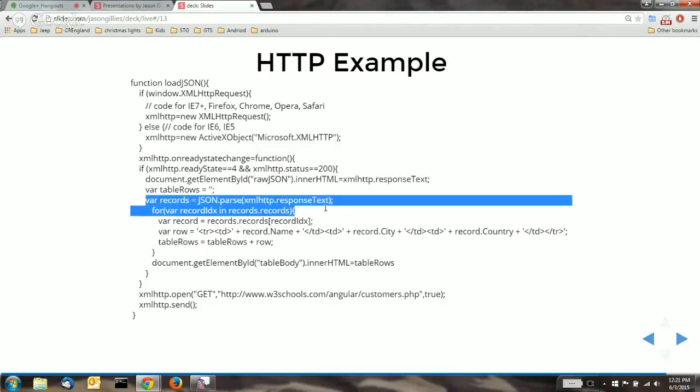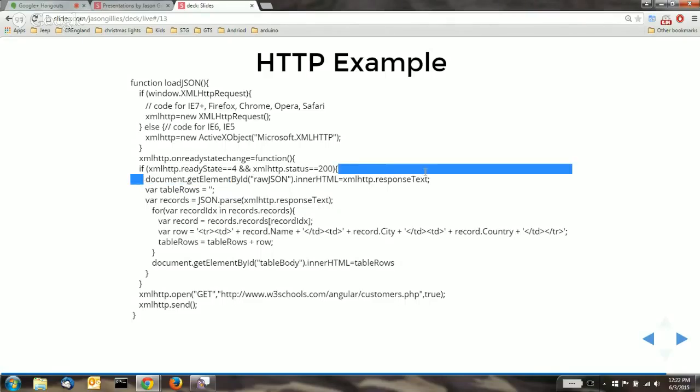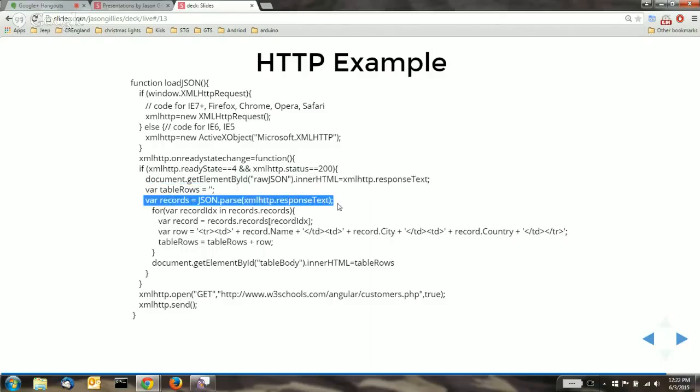There's the parse line. So what this line's doing here, it's going to dump out what we get back from the server, just raw, right to the screen, so we can see it. And then here, we're actually going to parse it into the JSON object and start looping through those different records. Basically, what we're building is an HTML table with all the rows of all the different JSON data.